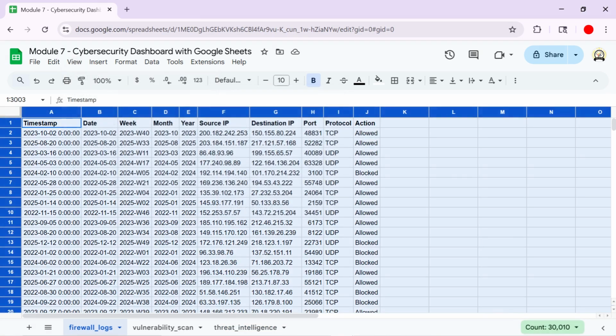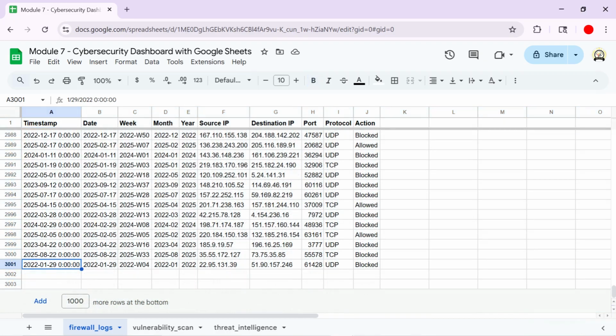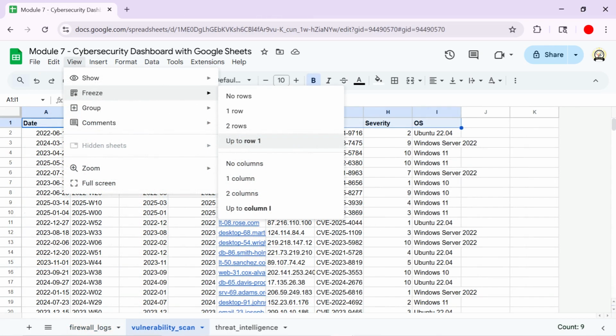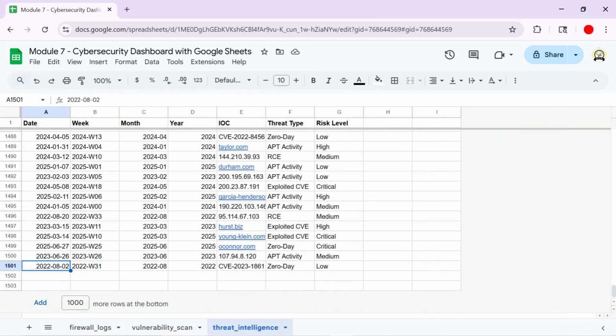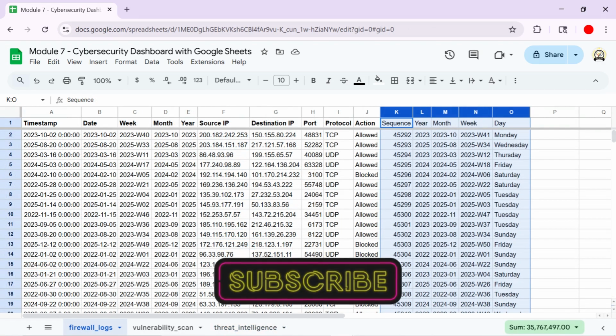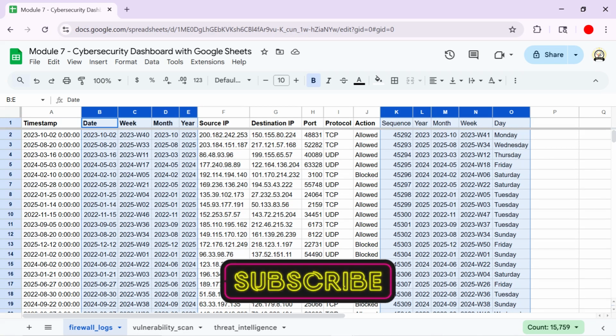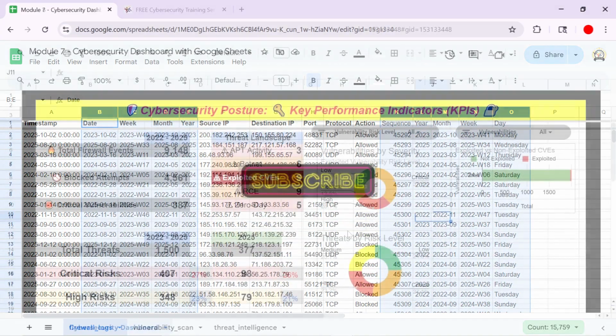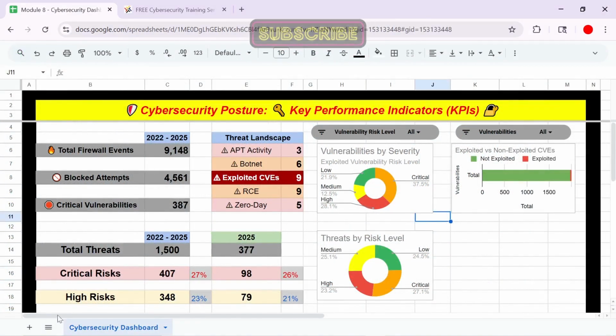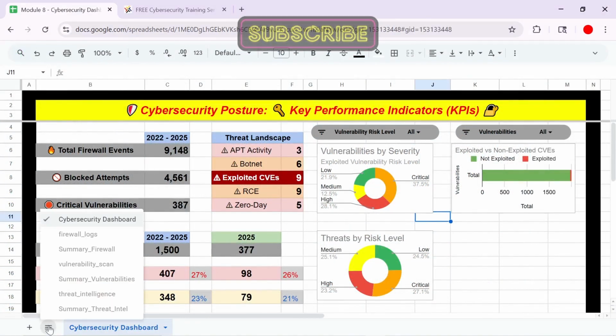Each dataset goes into its own worksheet, such as the firewall logs, the vulnerability scan, and the threat intelligence sheets. This separation protects our data integrity and keeps our dashboards clean. So, if you don't already know how to generate structured CSVs with Python, take a pause right here and complete Module 5, which is Python for Cybersecurity.